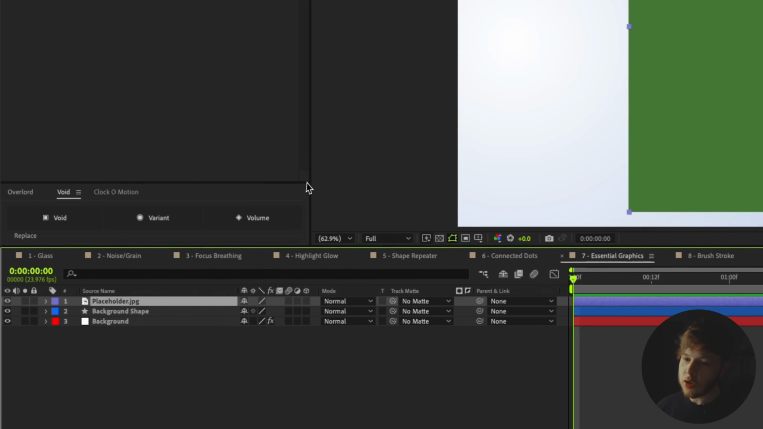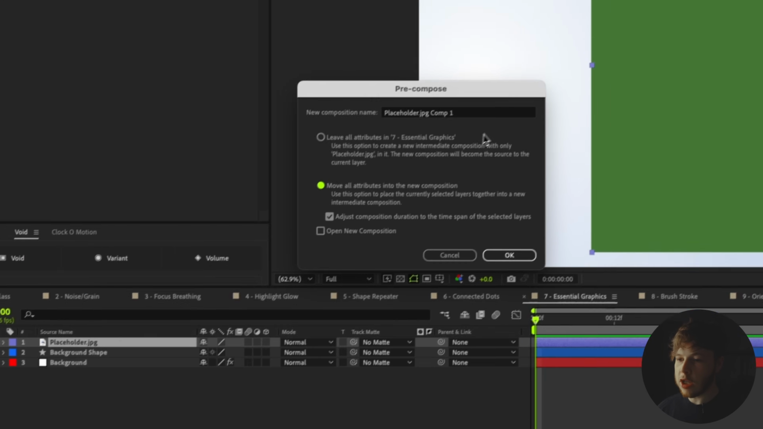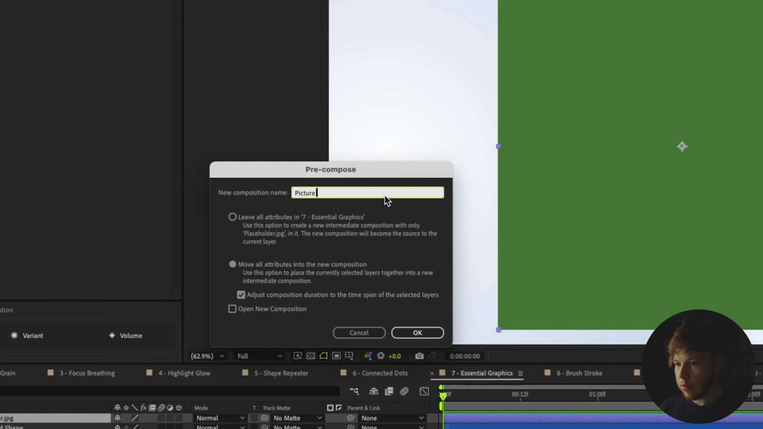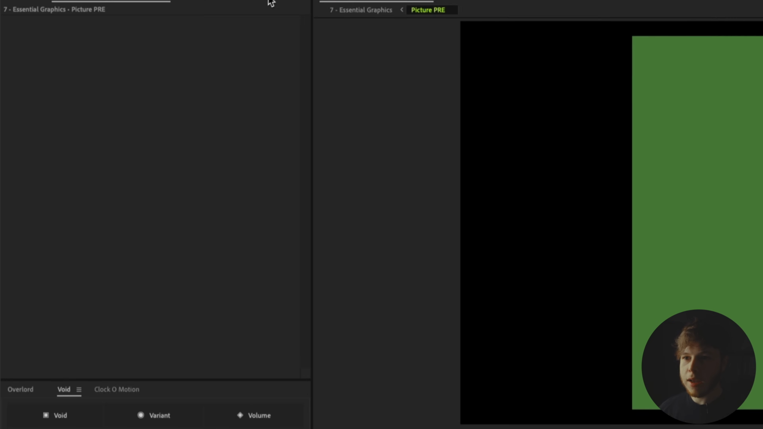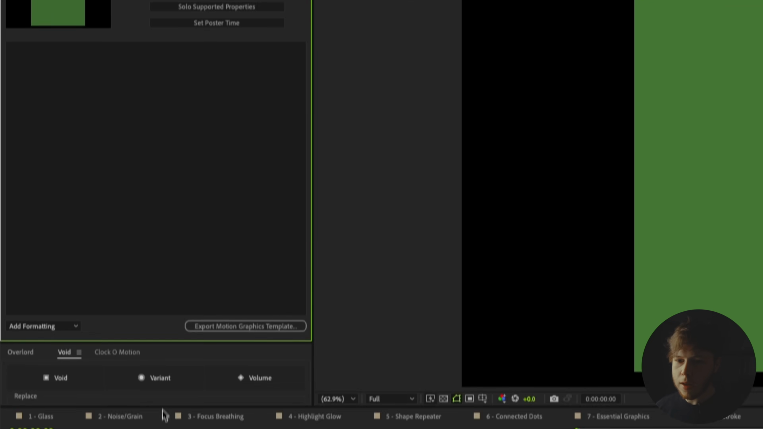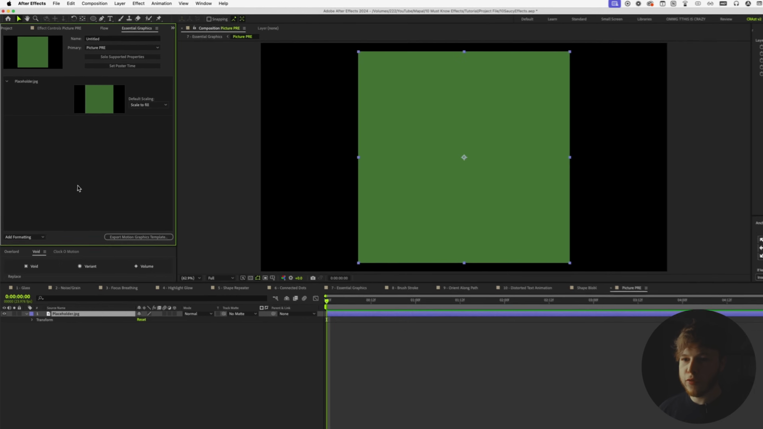So we're gonna start with this placeholder, and we're actually gonna pre-comp the placeholder. And we are gonna move all attributes into a new composition, and we'll just name this picture pre. And then if I double click on that, I'm gonna go into Essential Graphics, and then I'm gonna select this composition that we just made. And then all I'm gonna do is drag this into my Essential Panels folder here.